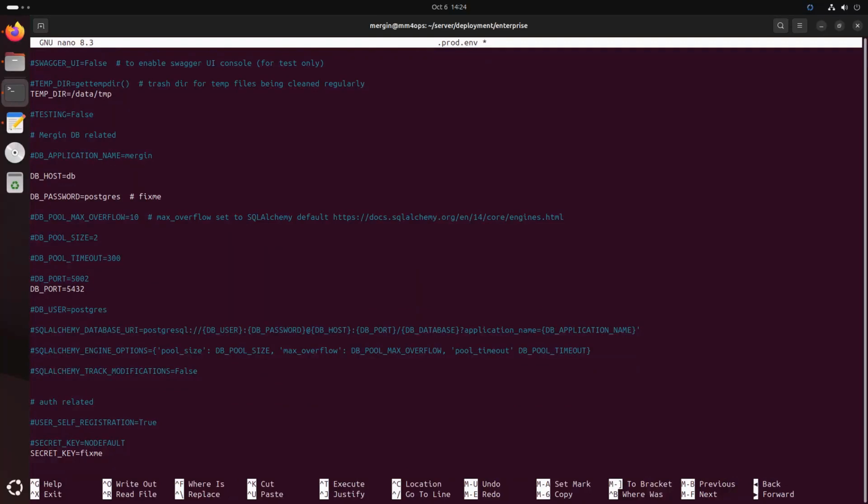In this case, if you really need to change the SQL Alchemy database URI, which is, as I said, by default the backend that we use here on Mergin Maps, you can do it here. But in most cases it should be okay just to change the host, user, password, port, and maybe some tweaks on the pool size of the connection should be sufficient.